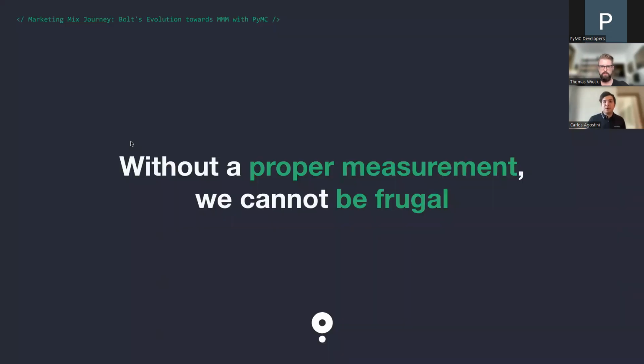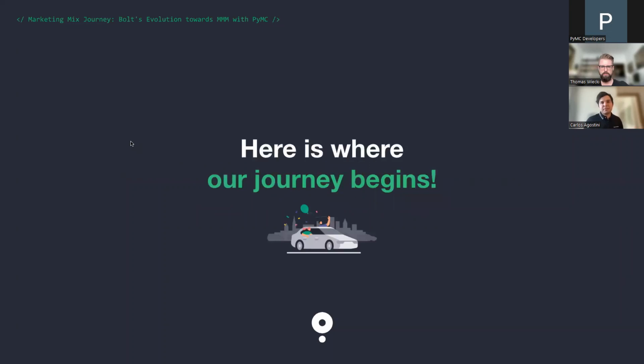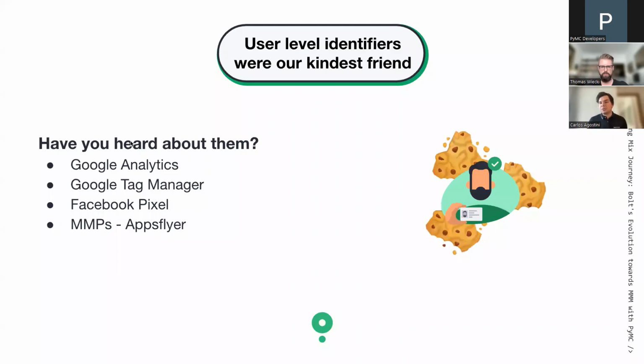So for us, proper measurement is a must. We cannot be frugal if we don't measure all the things that we are doing. And based on that statement, that we needed to invest and we needed to do it frugally, we arrived at our journey. That is basically, as with many companies in the last 5 years, starting with attribution.